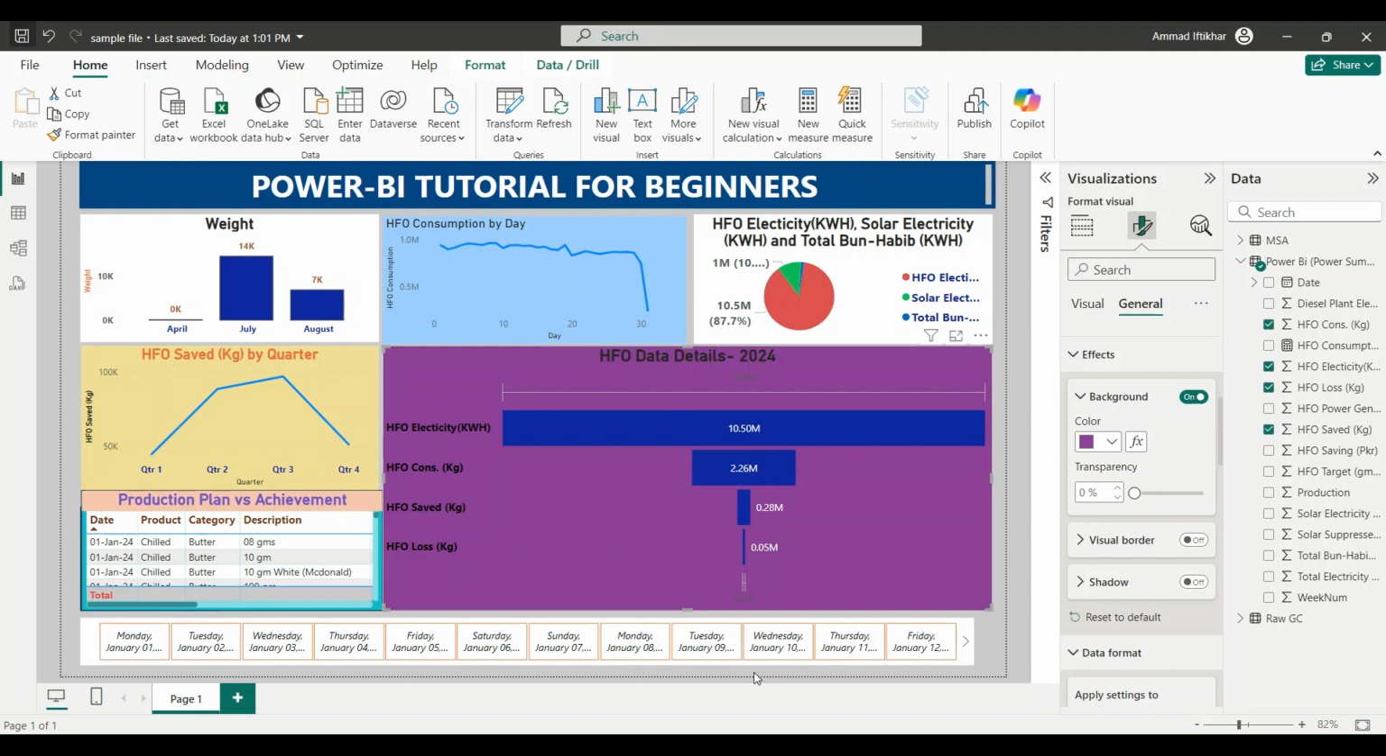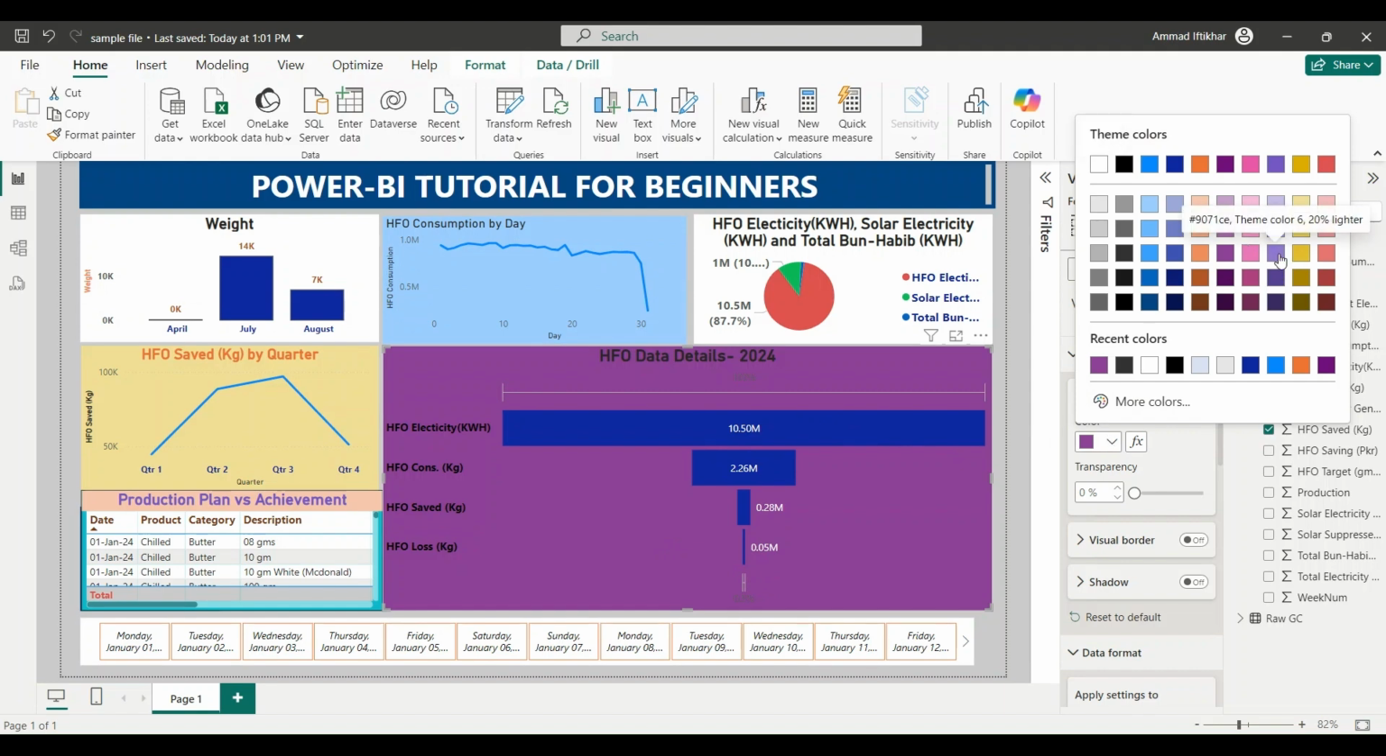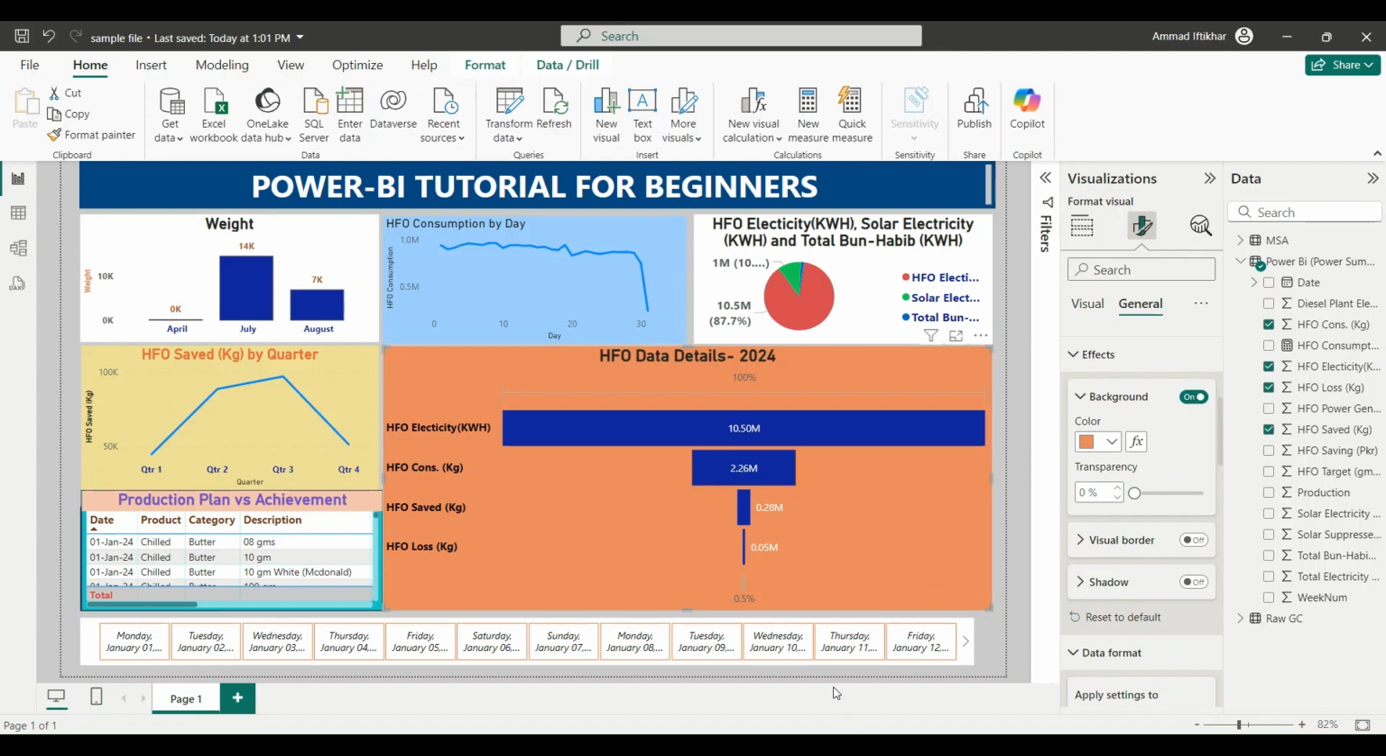You can save the report by clicking the save icon at the very top row on the very left side. So you can play with this graph. You can select multiple colors.